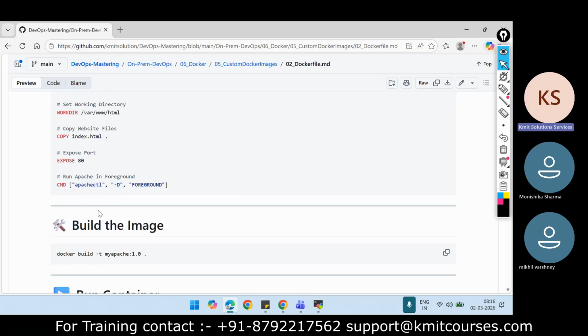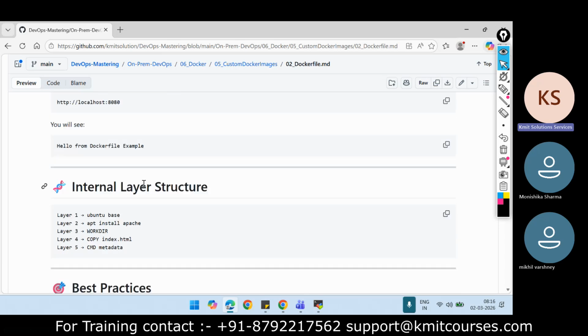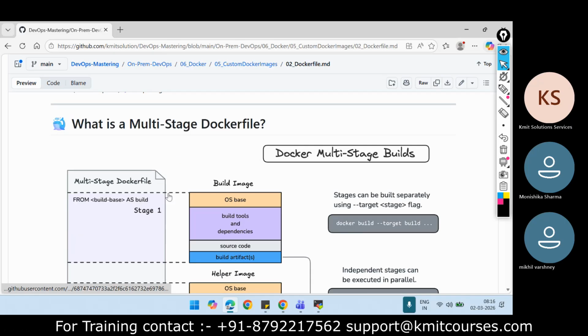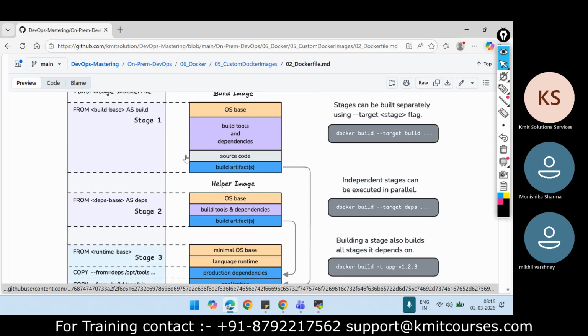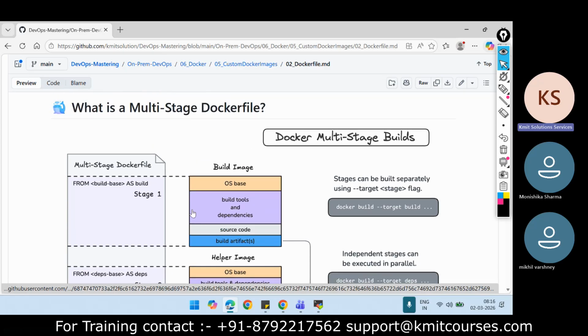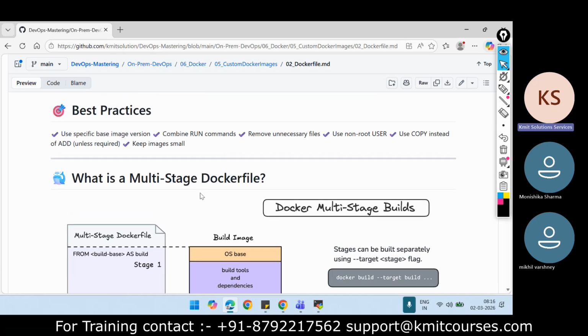Okay, and this is the one: build the Docker image, run the Docker image that we have already seen, right? So here, with the diagram, this is a multi-stage Dockerfile. We will take some more examples related to COPY, ADD, CMD and ENTRYPOINT, because these are very frequently asked questions.